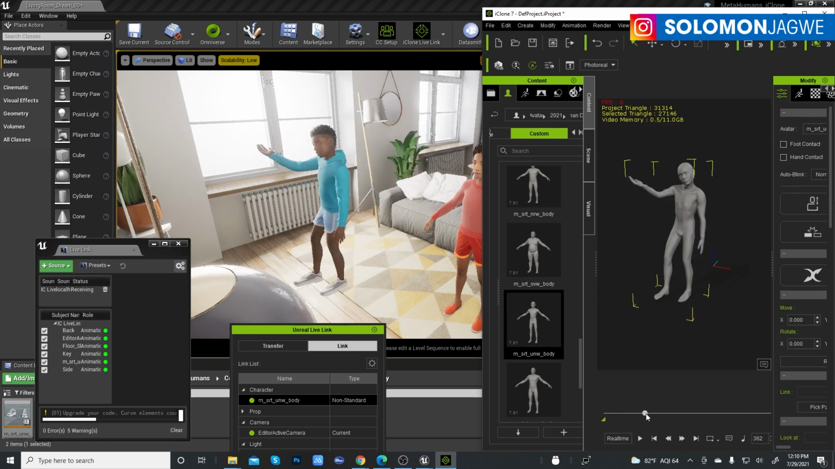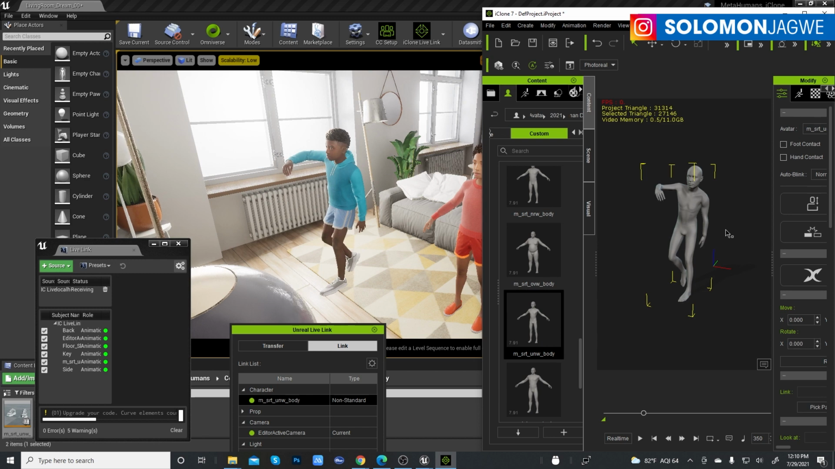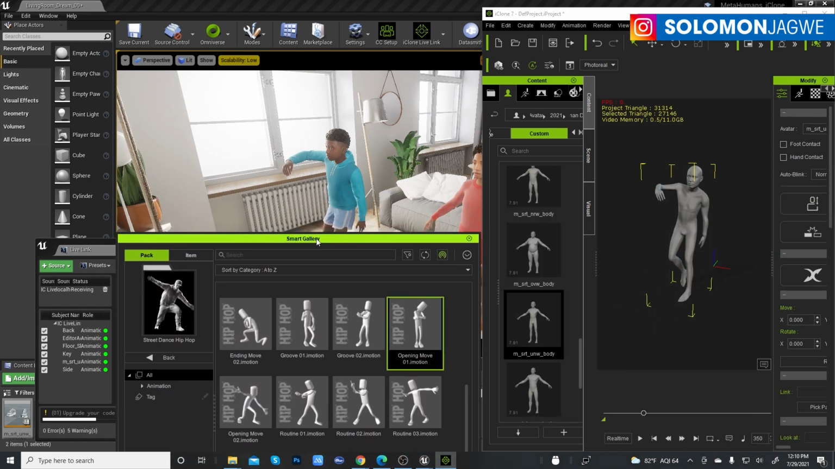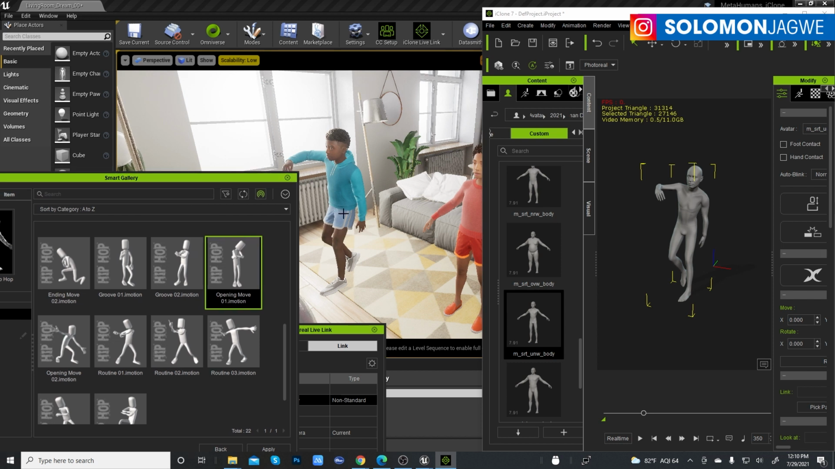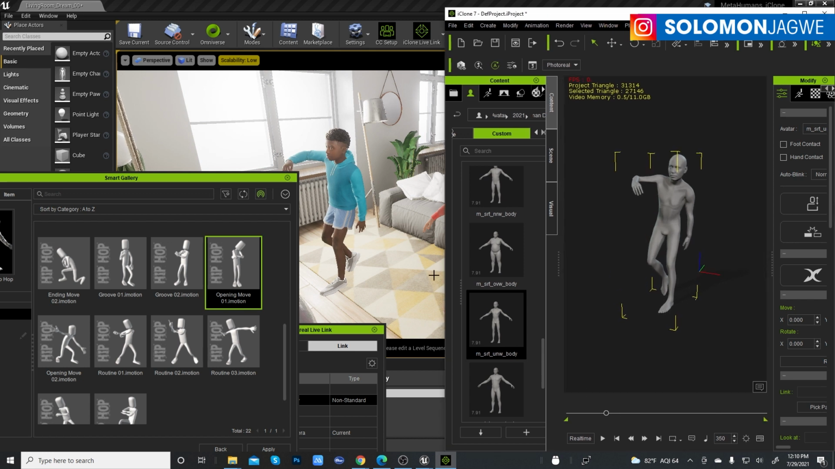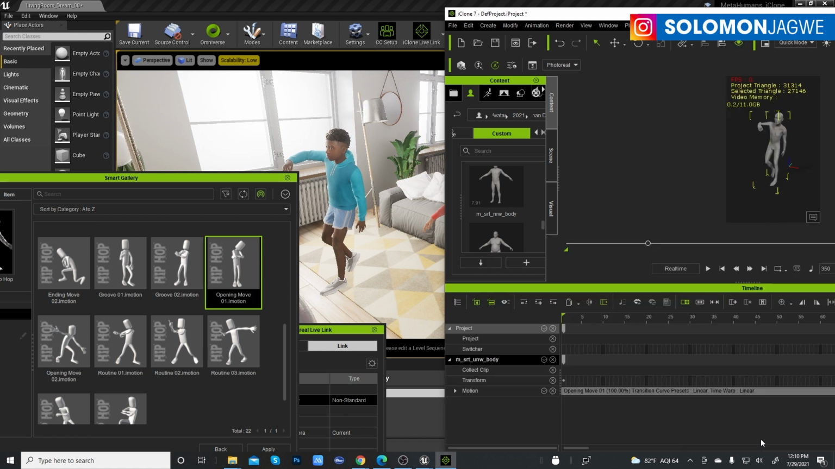Now that you know this is set up, you can add any animation from this gallery right here, and you can blend it. Here's a cool thing: if you have a character in the viewport right here, you can add other animations on here. Something I wanted to point out is that whenever you're doing this, make sure the timeline is minimized, because it does take away from the frame rates. But for the purposes of this video, I'm just going to keep it minimized for now.